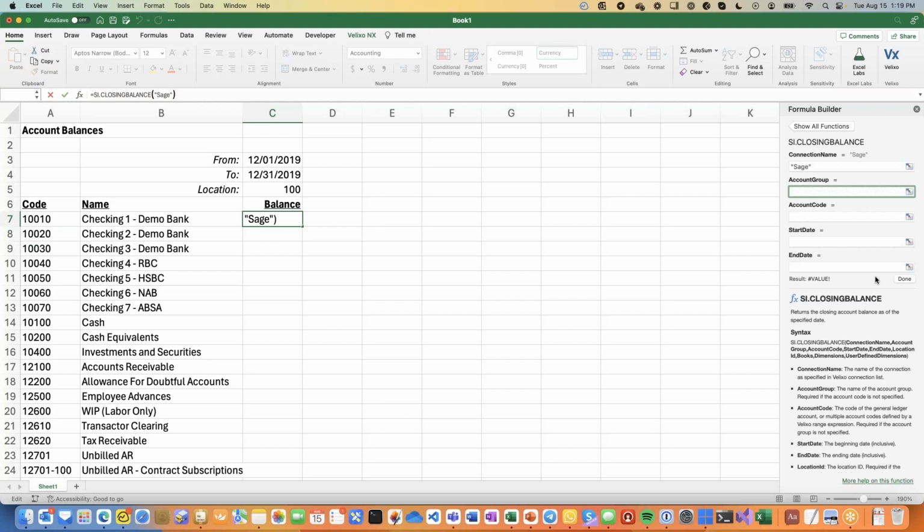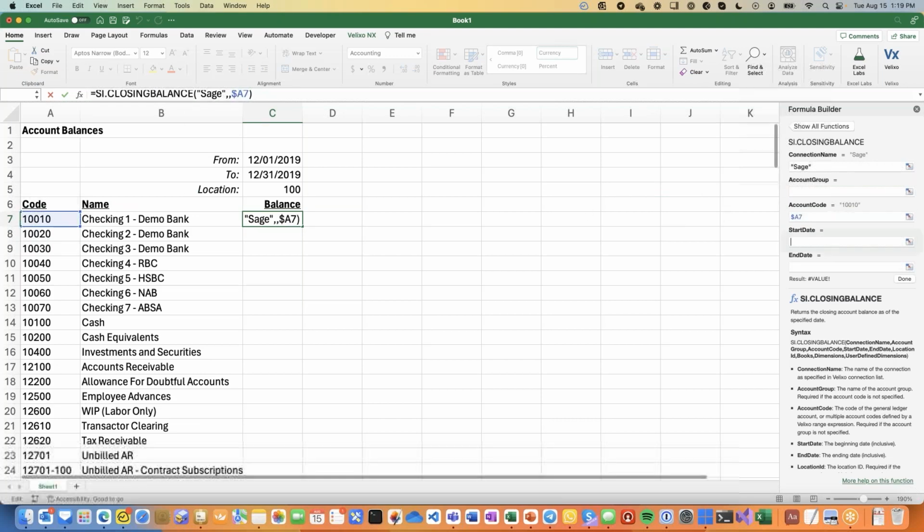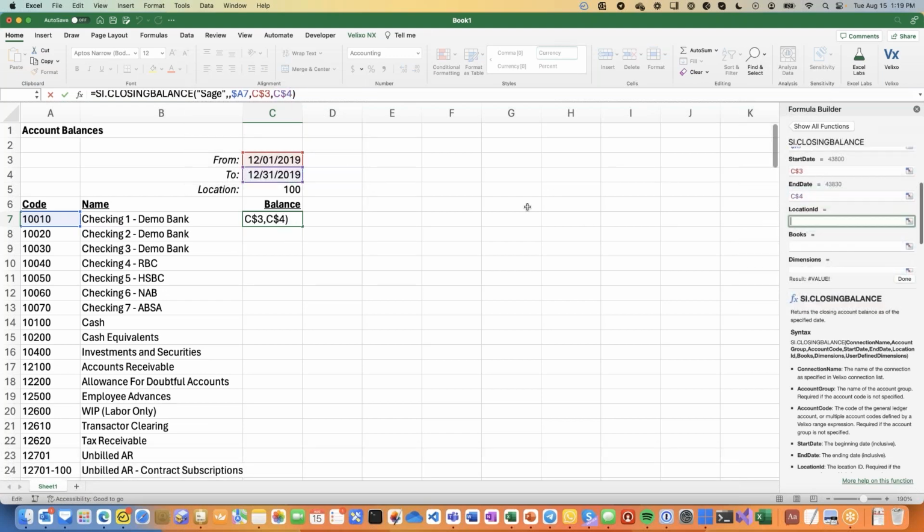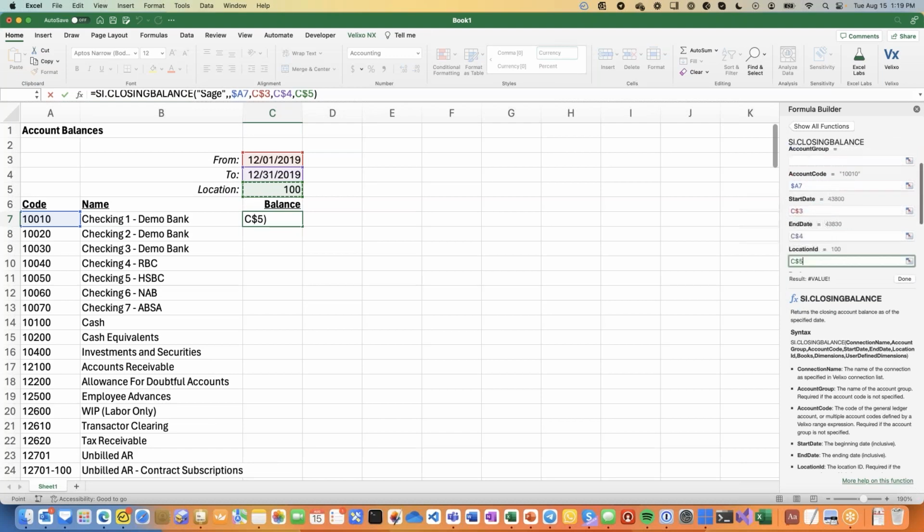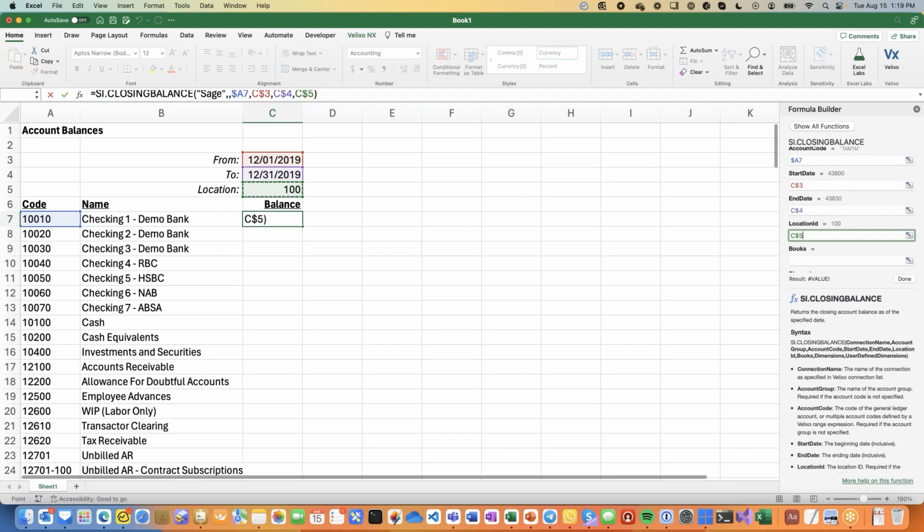So with the documentation that you see on the side panel, you will see that it's very easy to build this function and actually provide all the inputs that are needed, such as the account code, the start date. So it says start date here, couldn't be simpler, end date, and then location. Okay, so that's all you need to do to get the balance of an account as of a specific date for a specific location.